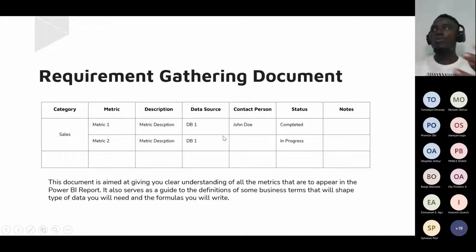So during your requirement gathering session, this is a sample document I use. It's possible you could find more fields here. So they want a report on sales, they want a report on production, on daily business operations. So in that report, you're likely going to have multiple categories. Then for each category in that report, you're likely going to have multiple metrics.